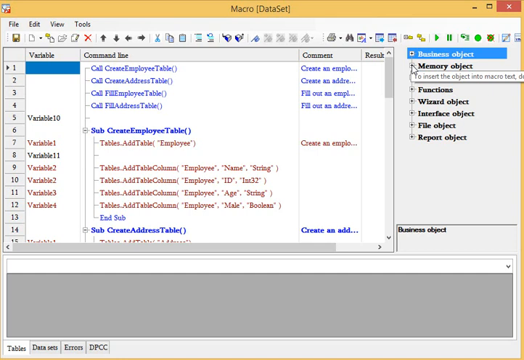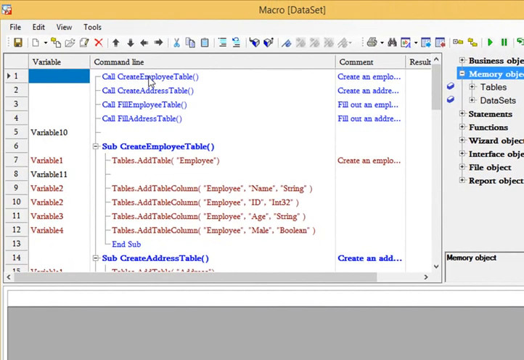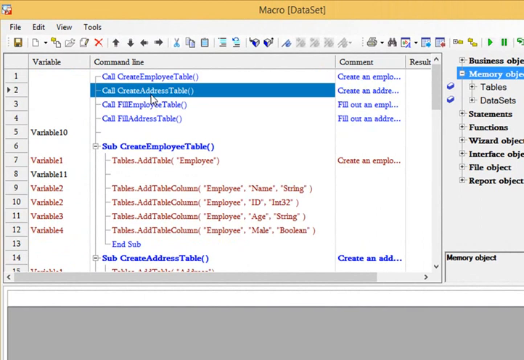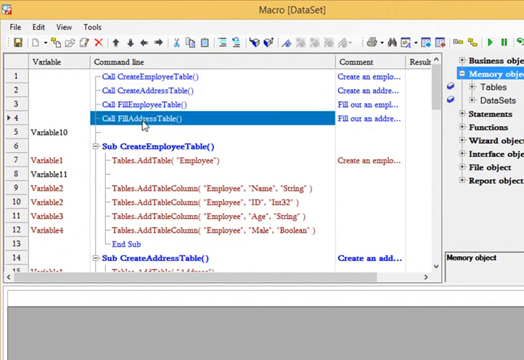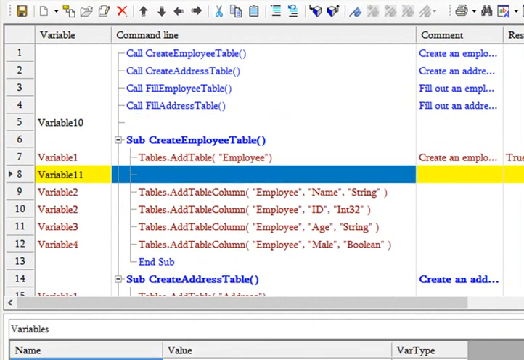In order to look at how these dataset macro commands work, we've created two tables, the employee table and the address table, with corresponding values in them. So we have the sub macro calls which store that data. Now we can run this macro by F8 key.